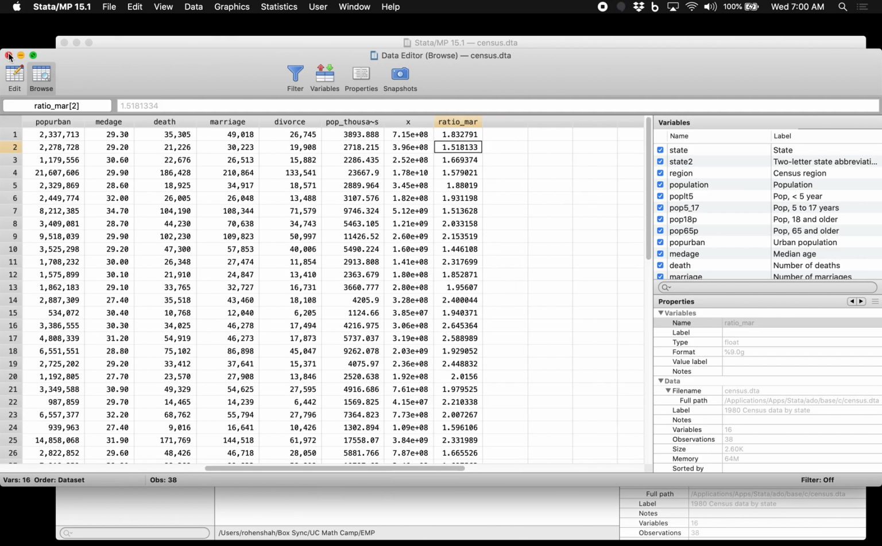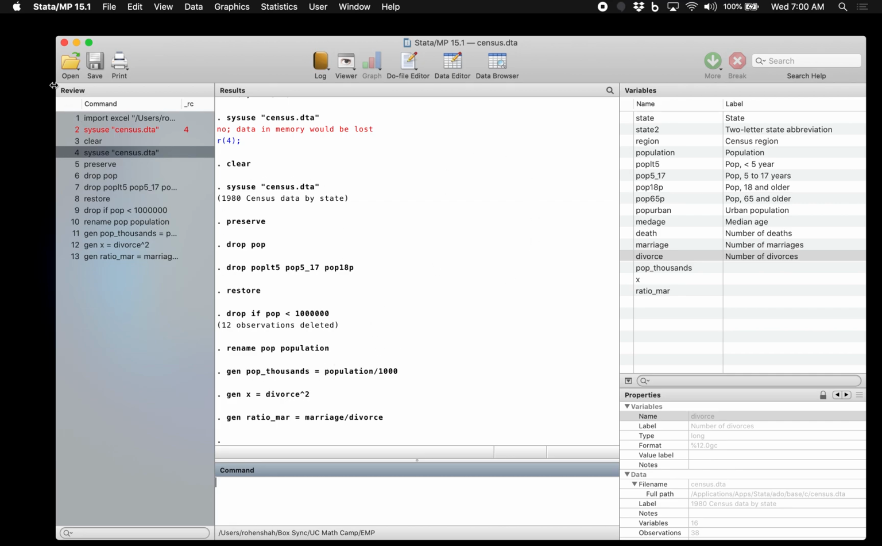So that is overall how you download and import data sets, whether it's a system-generated one or an Excel file or even a .dta file, and that's how you can rename variables, drop observations, and even generate new variables.